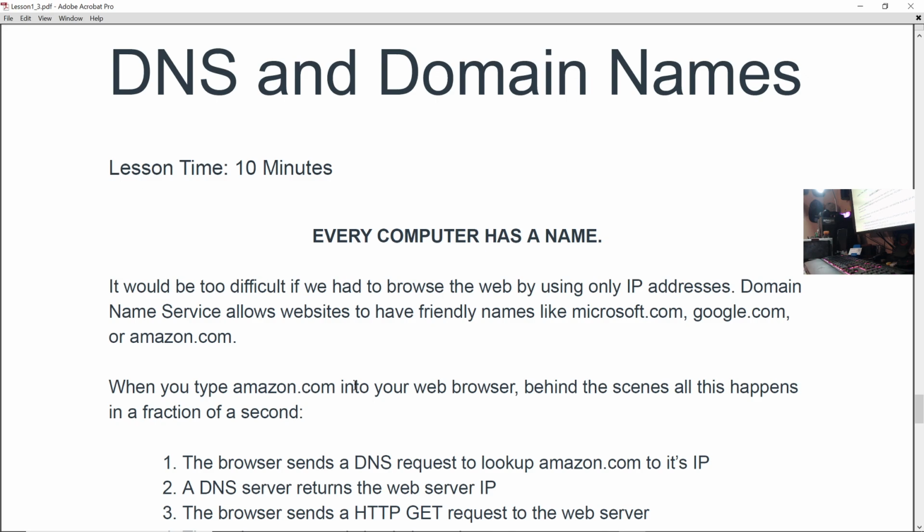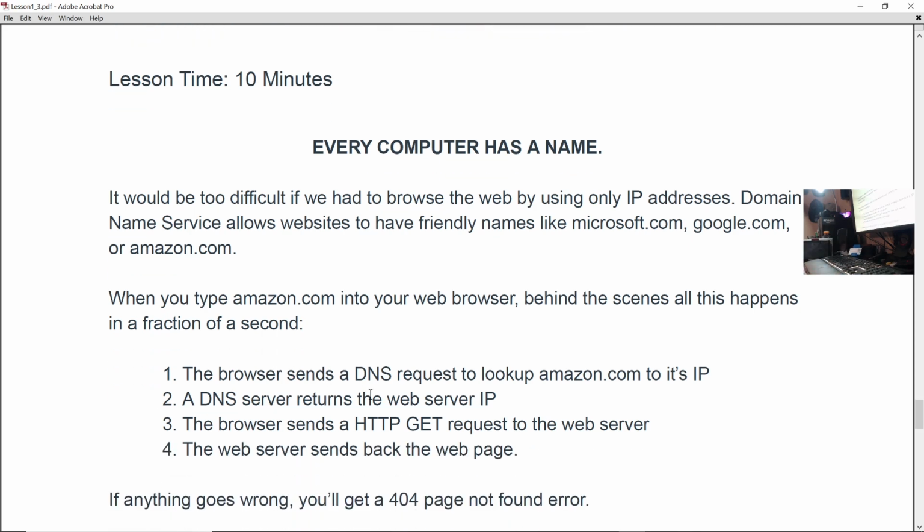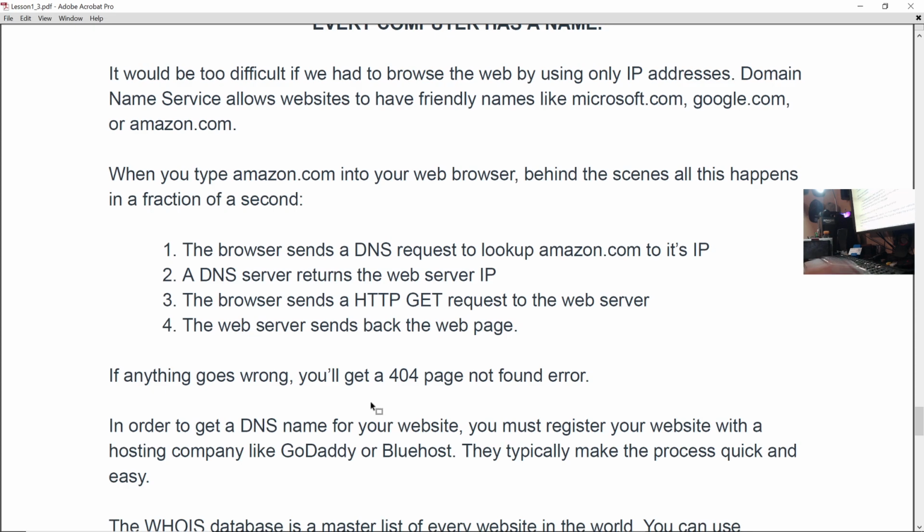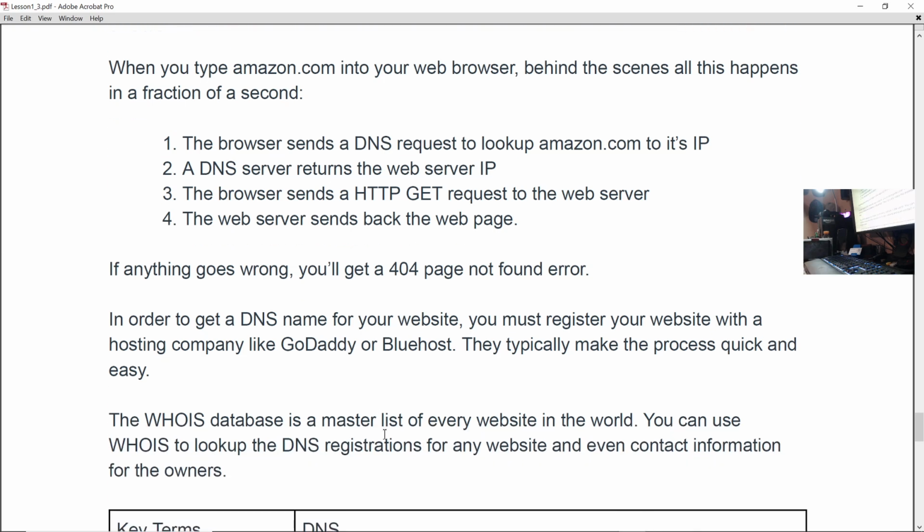When you type Amazon.com into your web browser, behind the scenes all this happens in a fraction of a second. The browser sends a DNS request to look up Amazon.com's IP. A DNS server returns the web server IP. The browser sends an HTTP GET request to the web server. The web server sends back the web page. If anything goes wrong, you'll get a 404 page saying it's not found and it's an error.